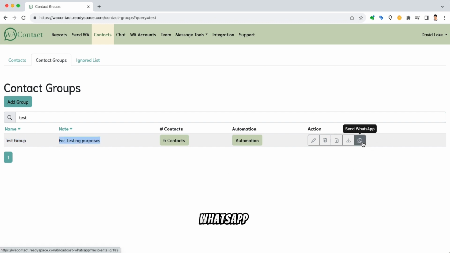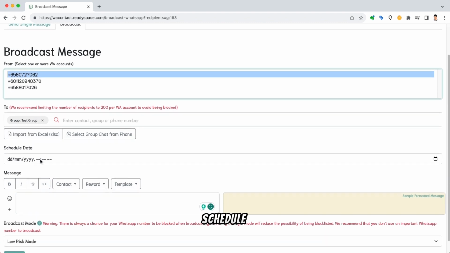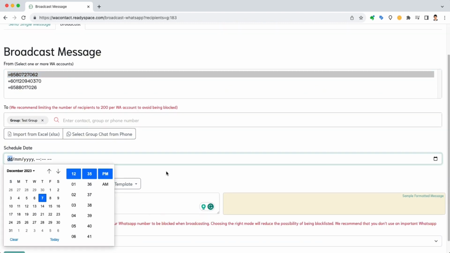Click on the WhatsApp icon here to send a WhatsApp message. Choose the number that you would like to use to send this message out. Make sure that it is showing the right group that you are sending to. Schedule a date, and I'm going to schedule it for the 25th, Christmas. And I can set it exactly when the time strikes.